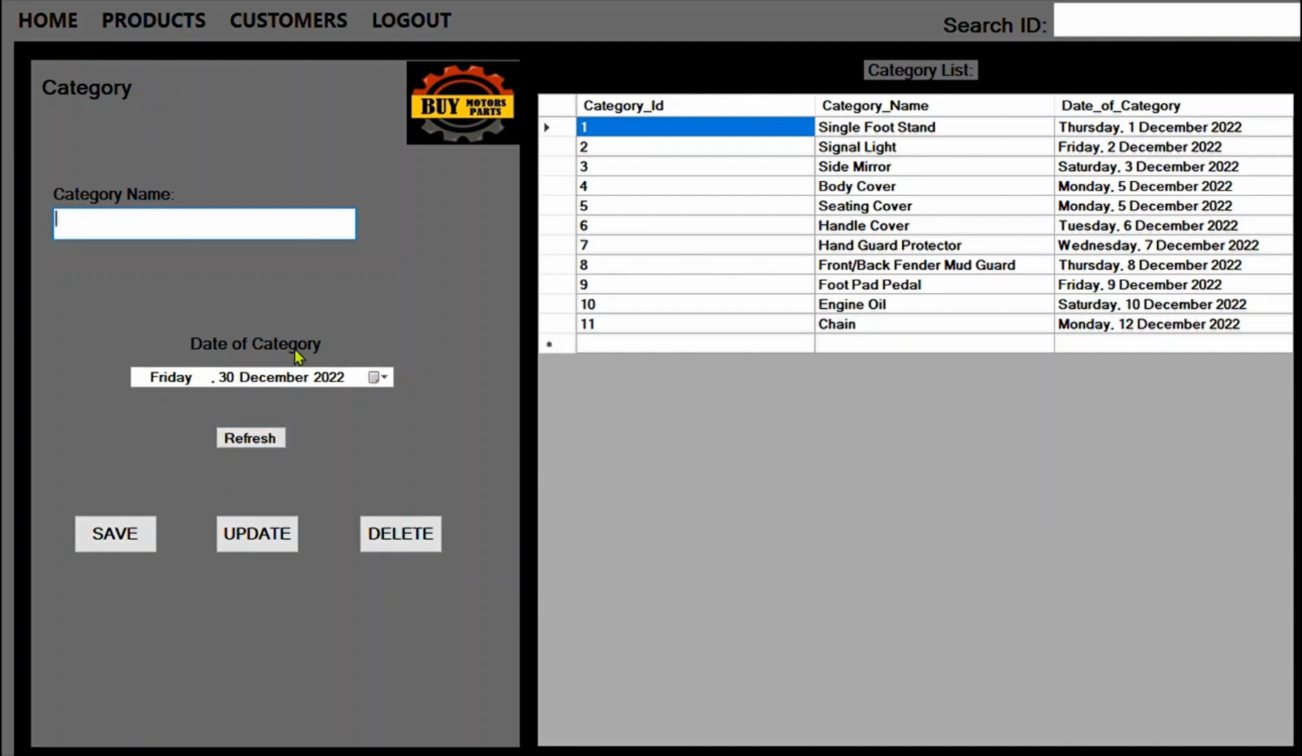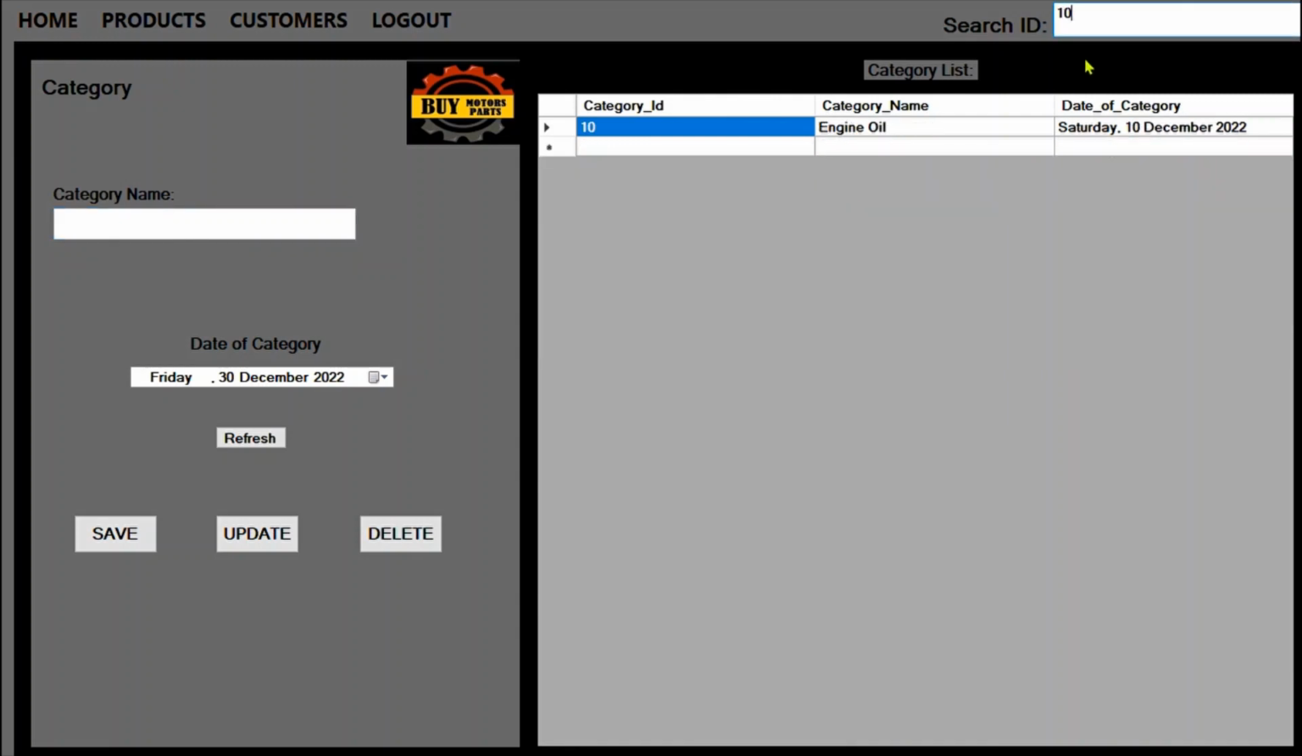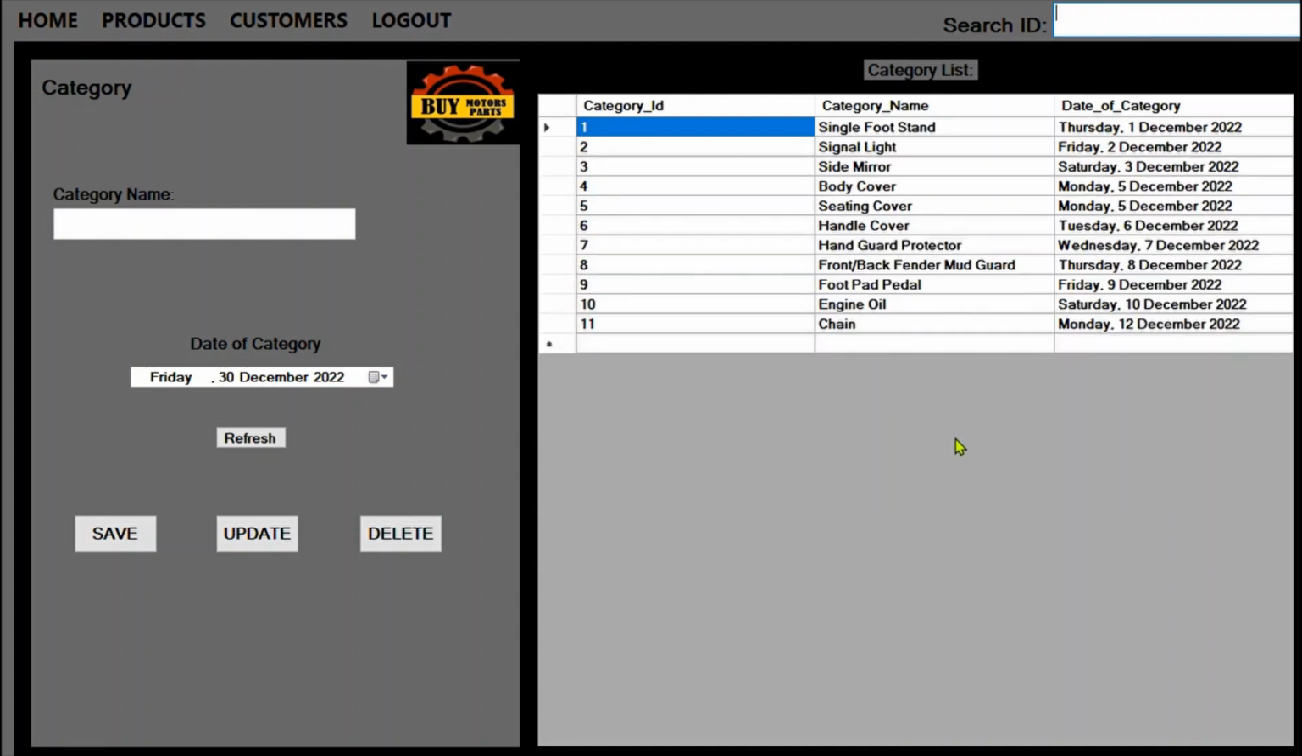So right here, I already inputted the data earlier. So we have the category names: the single foot stand, the signal light, side mirror, body cover, seat cover, handle cover, hand guard protector, front and back fender mud guard, foot pad pedal, change oil and engine oil, and the chain, and the date in which the category has been recorded. And we can also search it by the number and by the ID of each category name.